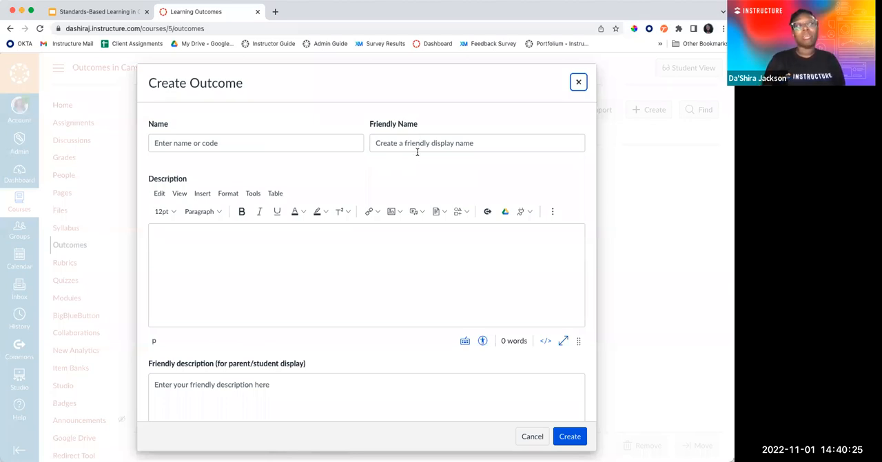You also have the option to put in a friendly name. So if your outcomes are like 1.A.B.C, a very long type of naming convention, you can put in something friendly that is easier for you to identify as you're adding these outcomes to the different learning activities in your course.